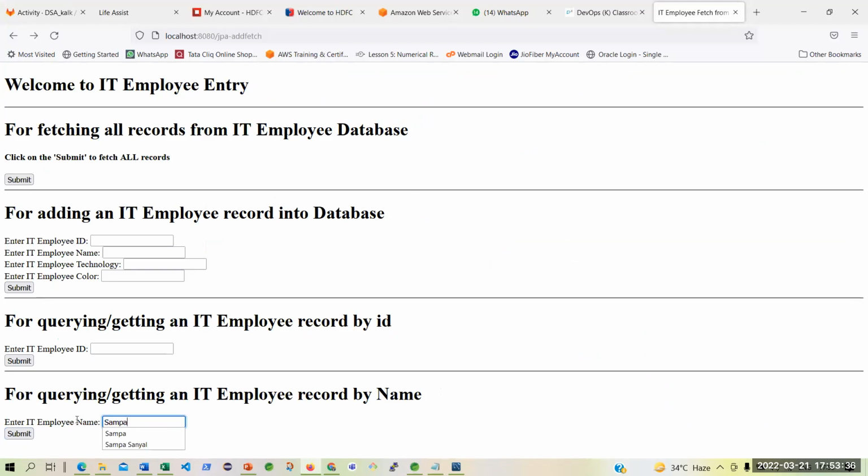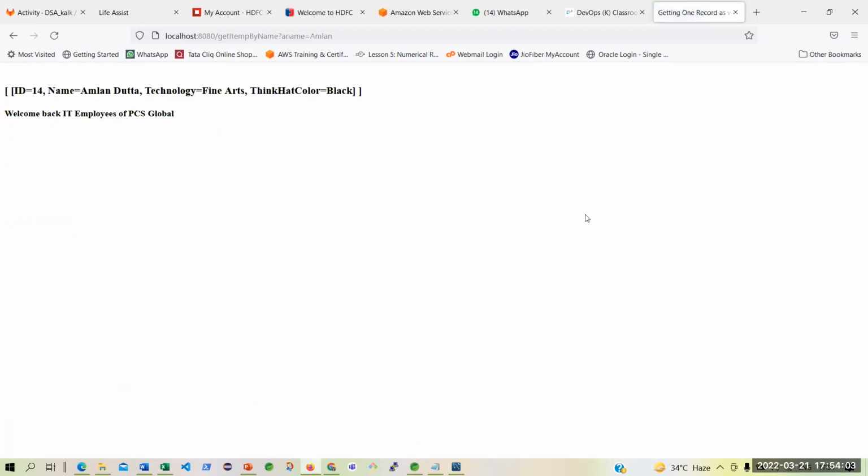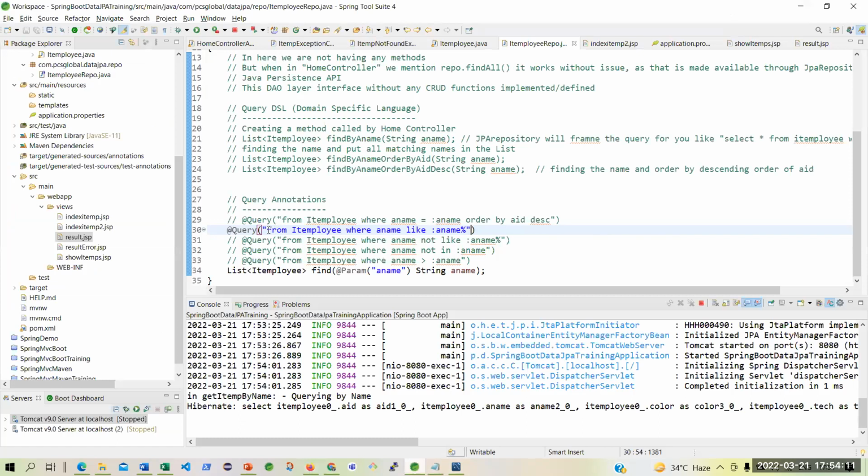Now I'm giving Sampa. Will it work now? Or Amlan? Will it work? Yes or no? Okay. Yes and no. Oh, but it has worked. How? You have given from ITEmployee where a name like. Okay, let's see.